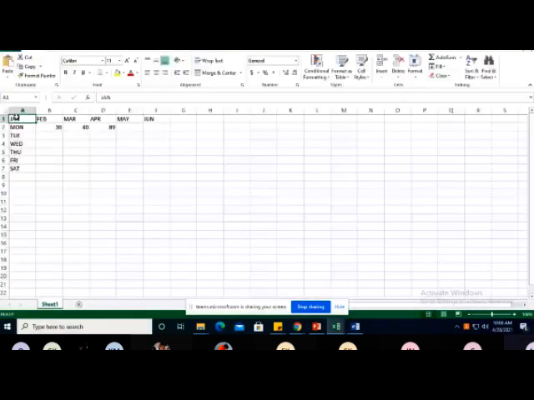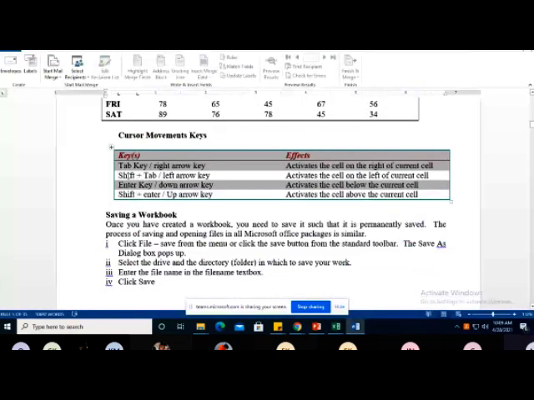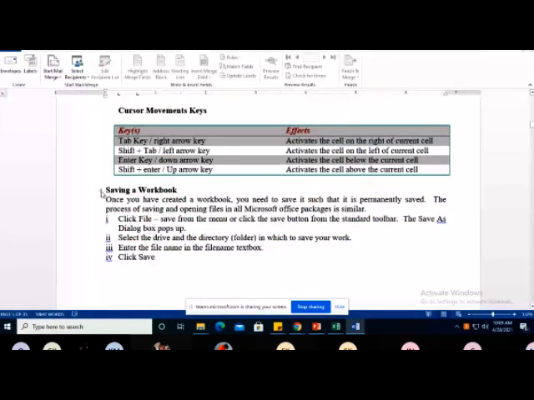Now let's go to saving a workbook. Once you've created the workbook, you need to save it permanently. The process of saving and opening a file in the Microsoft Office package is similar. So you click on File, Save As, and then select a folder and save your work. Enter the name of the file in the File Name text box, and then click Save.